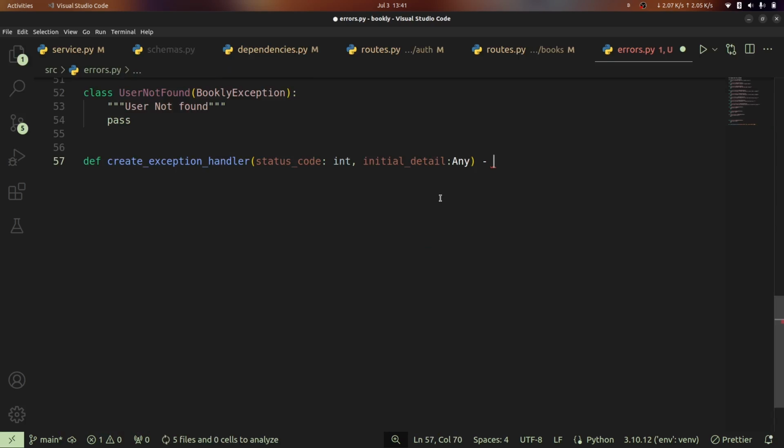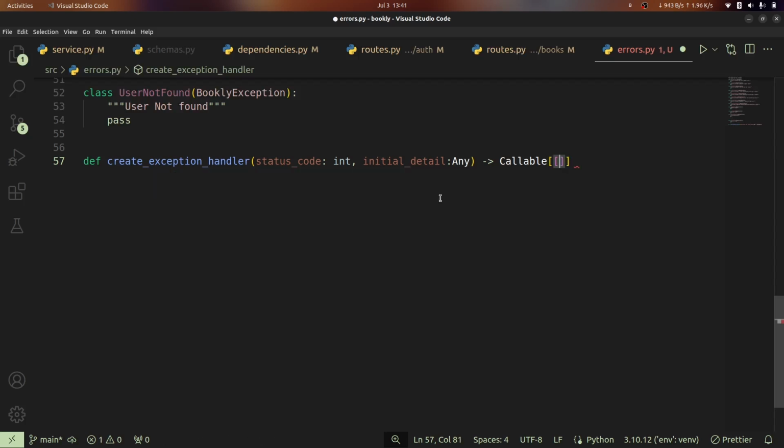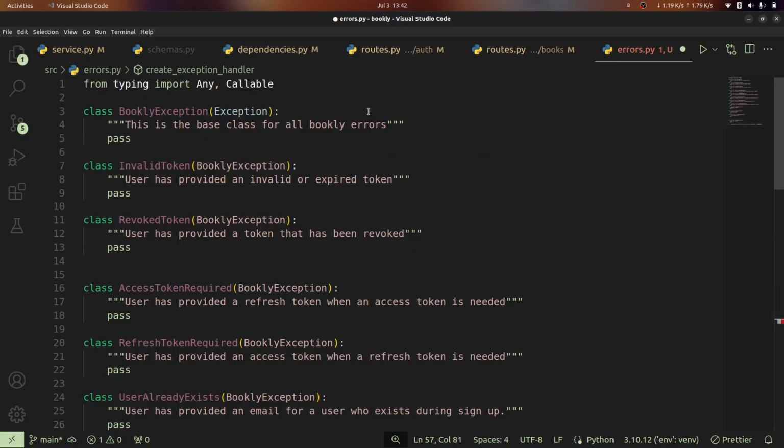But we expect this function to return a callable, which is going to be the error handler function. So I'm just simply going to come and say that this is going to return a callable. Now this callable is going to be a function, and the first thing we need to provide in here is going to be the parameters that this is going to take in. So the first parameter is going to be the request object. So we need to go ahead and import the request type.